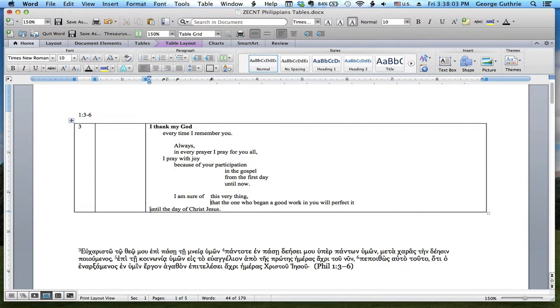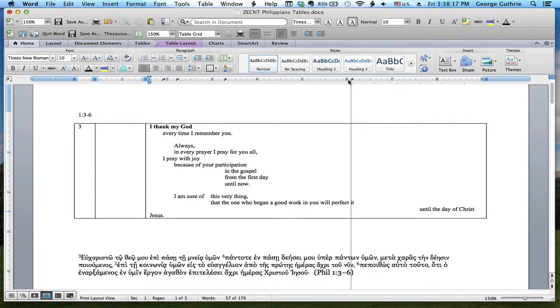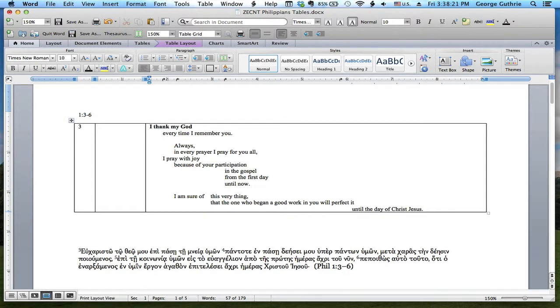And then the until the day of Christ Jesus is going to be lined up on the verb here. And so we need to do one more tab space on perfect. And that's going to give us until the day of Christ Jesus, subordinated to the verb perfect.